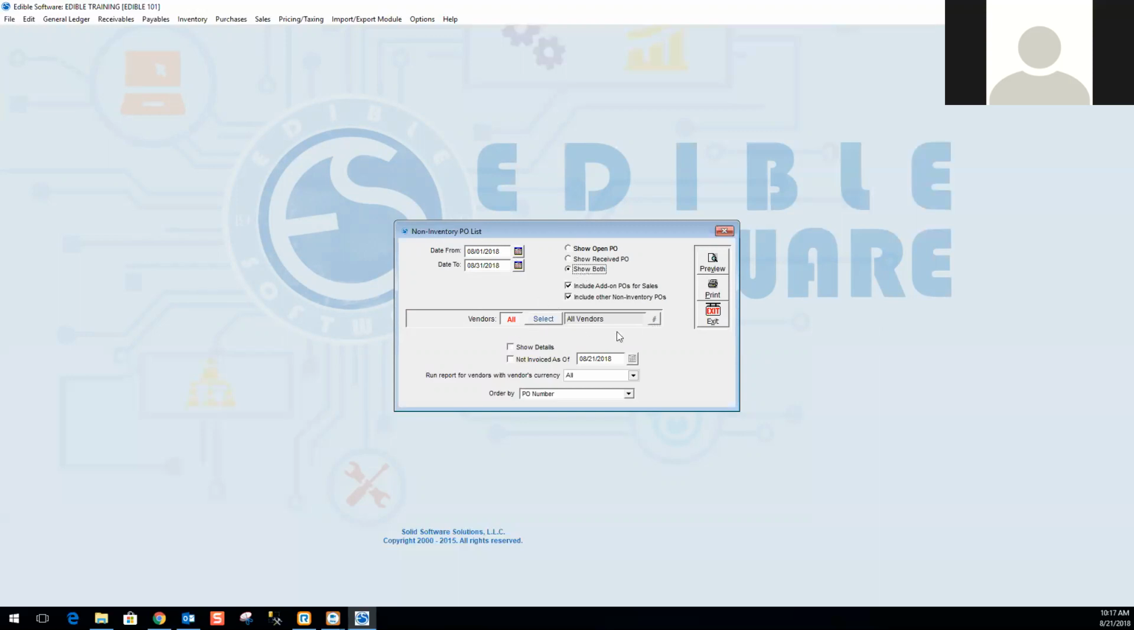Of course, I can filter by vendor if I want. I can show details. I can show not invoiced as of a certain date to filter even more. And then, of course, I can run for a specific currency if I want, if any of you are working on multi-currency. And then, of course, I can choose the order by, purely aesthetic.